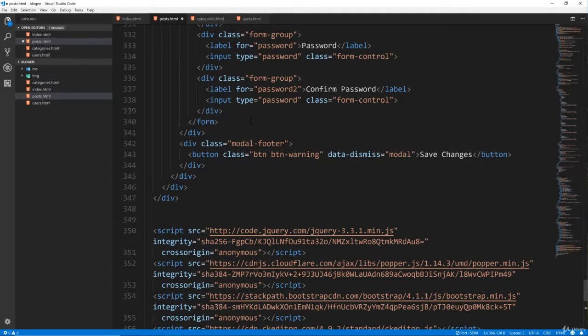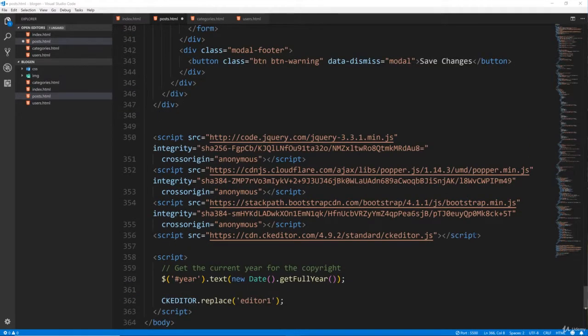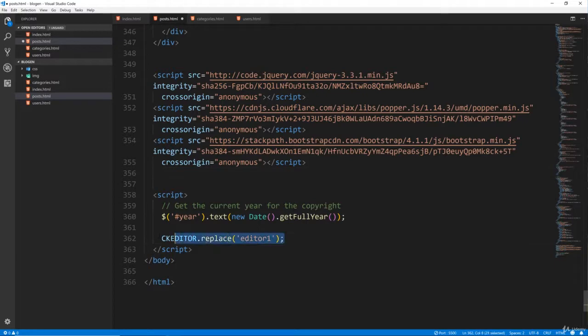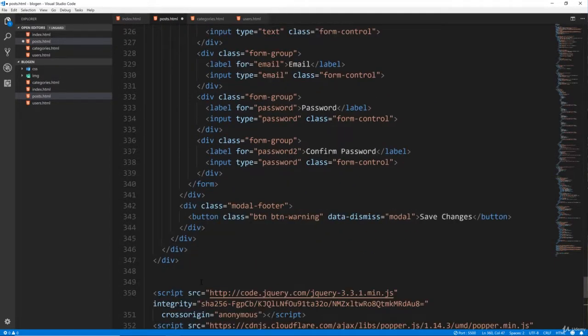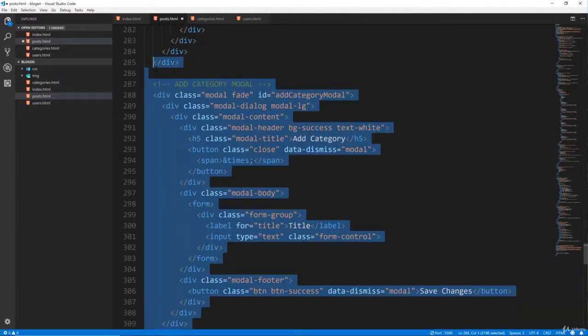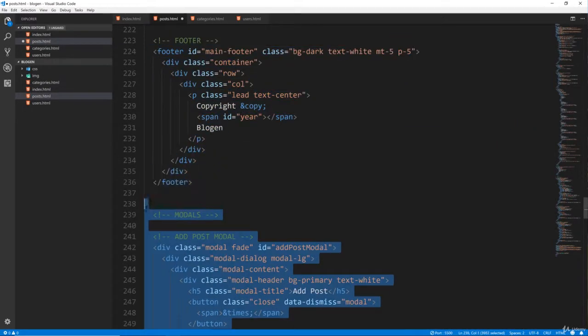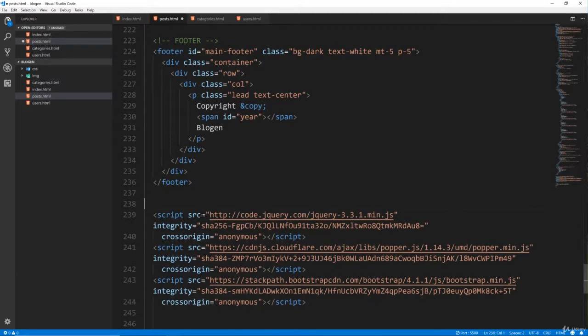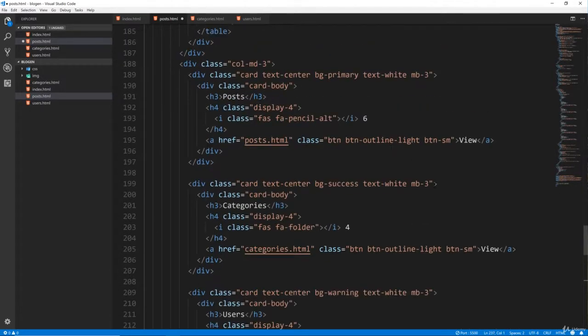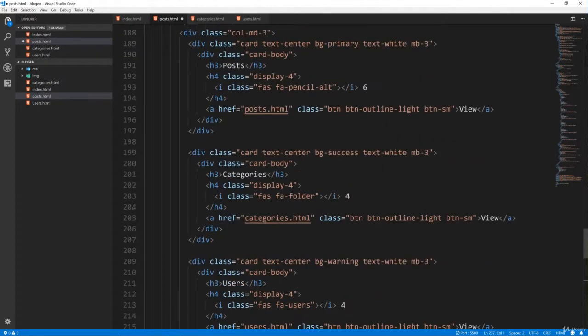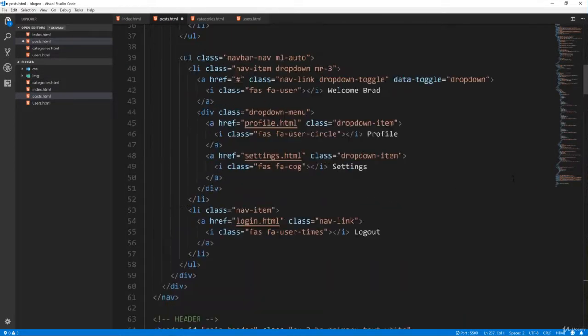Now, let's see. We're not going to need the CKEditor here. So we can get rid of that script and we can get rid of the little snippet down here as well. Let's see, we're not going to need these modals, so let's get rid of all three modals. Get rid of those. And footer is going to stay the same. Let's see. We'll go up to the top here.